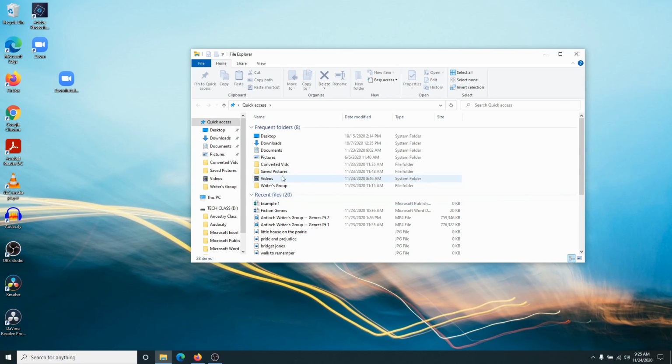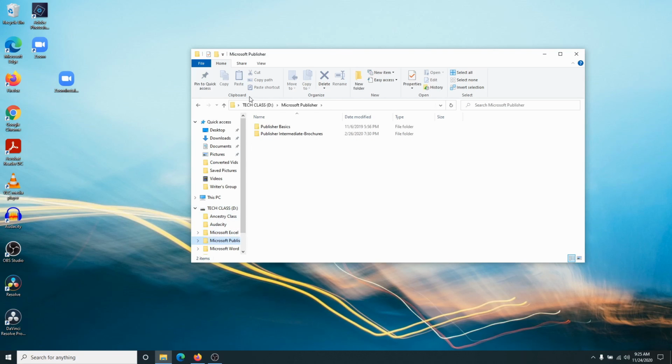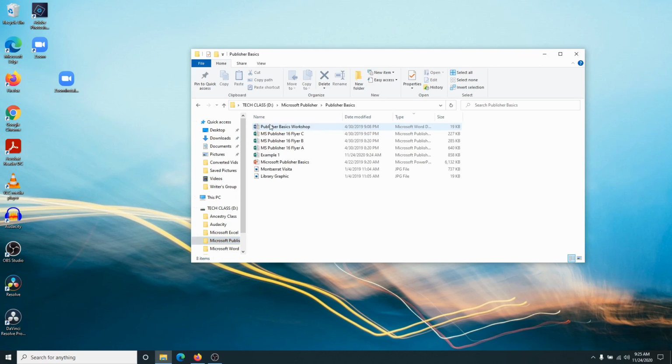Now I have everything saved on a flash drive titled Tech Class. So I'm going to come into Tech Class and I'm going to come down to the folder that says Microsoft Publisher. Click it once. We can see the main body of the area changes here. And these yellow icons indicate that these are folders. So I'm going to click on the Publisher Basics folder, and I can see the icons for Publisher, for PowerPoint, and for a couple of images.